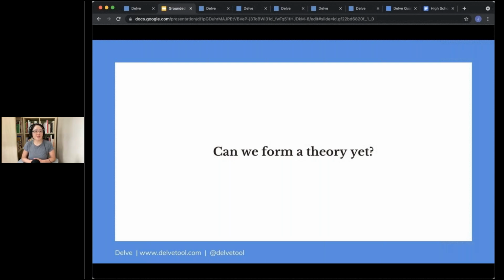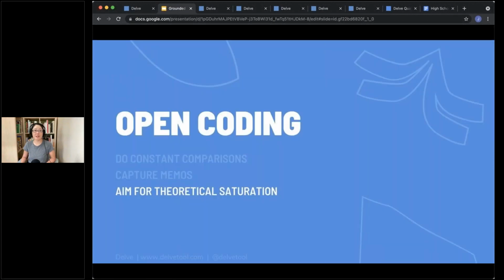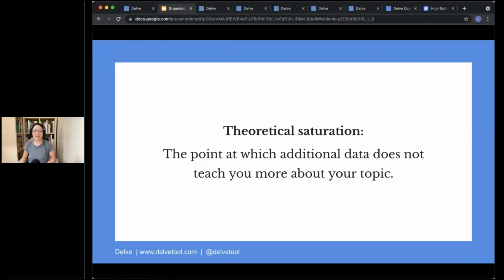So before we collect more data, I want to describe what we're aiming for. How do we know once we're ready to formulate the theory? How much data do you need before you can feel confident? Well, you want to aim for the idea of theoretical saturation. Theoretical saturation is the point at which additional data does not teach you any more about your topic.